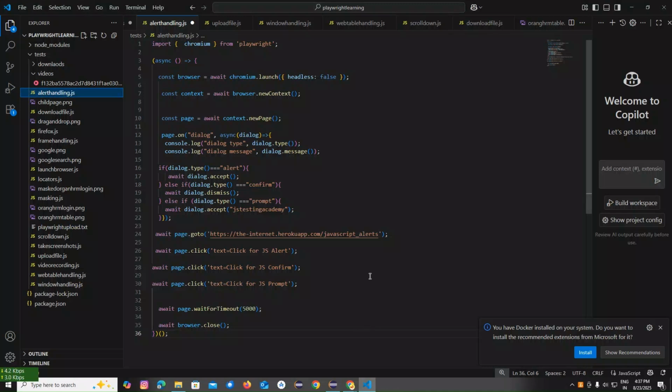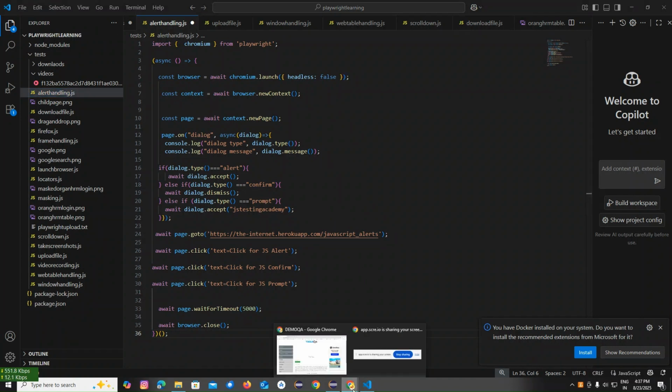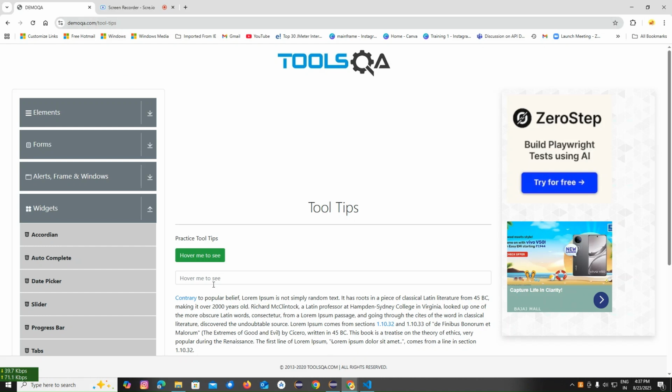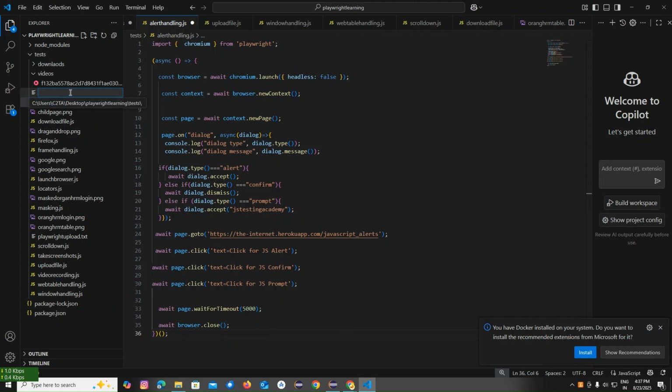So we are seeing a series of videos where we are learning Playwright with JavaScript. In this video, we are going to see how to handle a tooltip with the help of Playwright. Let me go to an application where, if I hover over an element, you'll get a tooltip. We need to capture the text of the tooltip. That is the scenario we are going to automate in this tutorial. Now let me create a new file, tooltip.js, which denotes a JavaScript file.